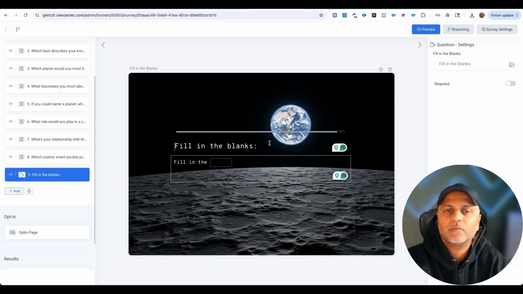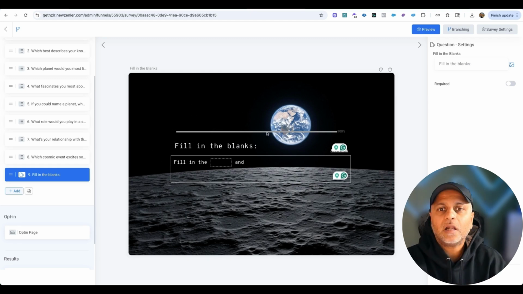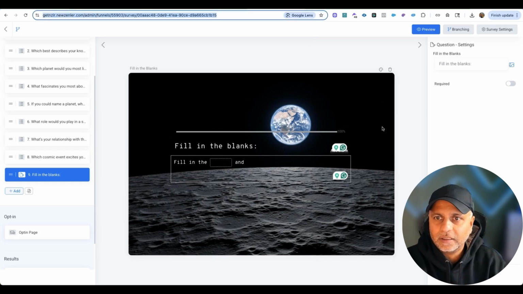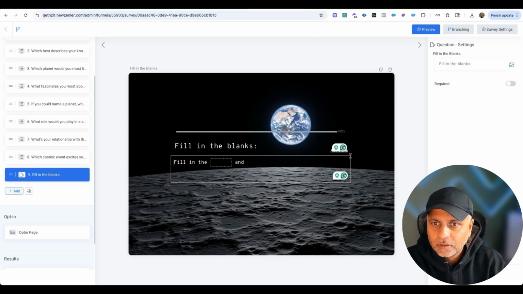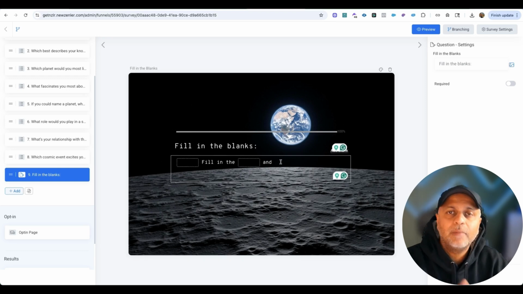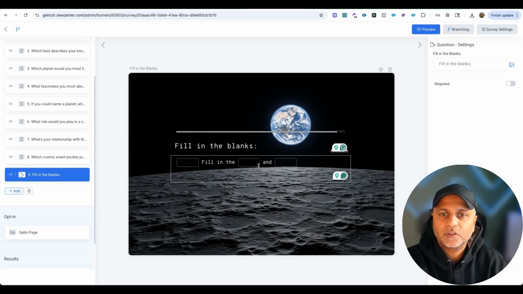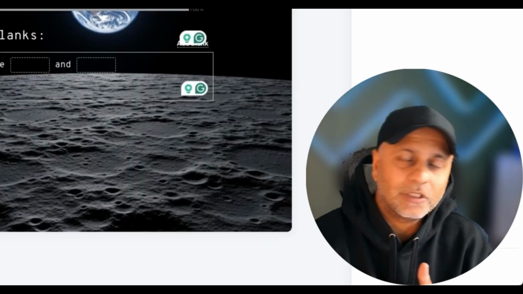I can just type out my question and then my respondents will be able to fill in that blank. Now on my screen, this add blank button is getting covered by the Grammarly Chrome extension, but know that there's an add blank button here, so I can add multiple blanks within this survey. Just keep that in mind. So that's how all the question types work.